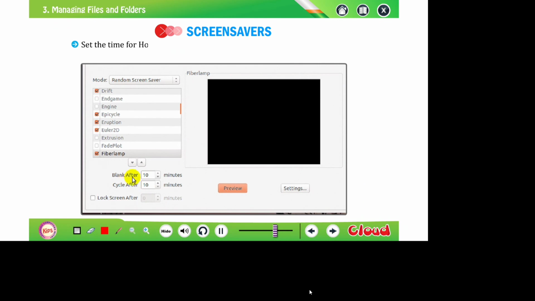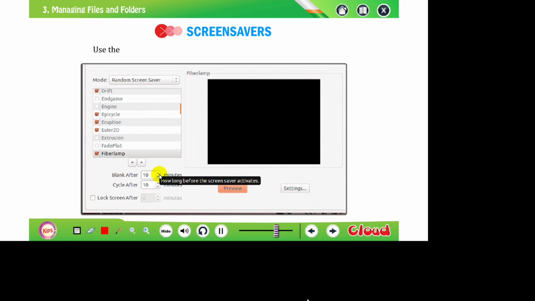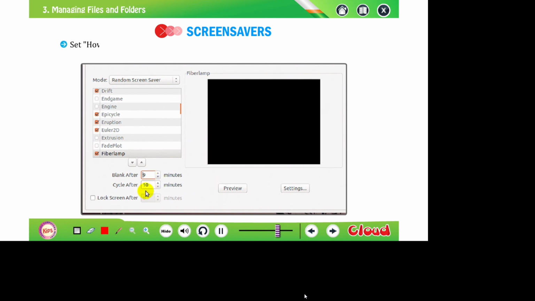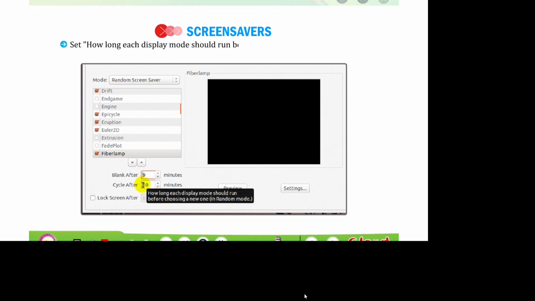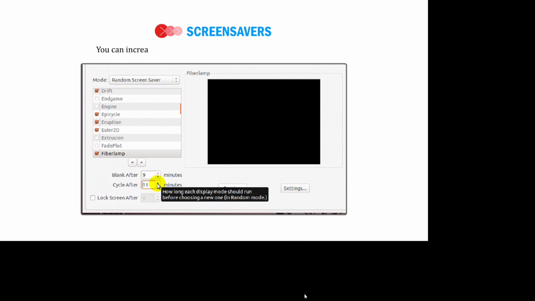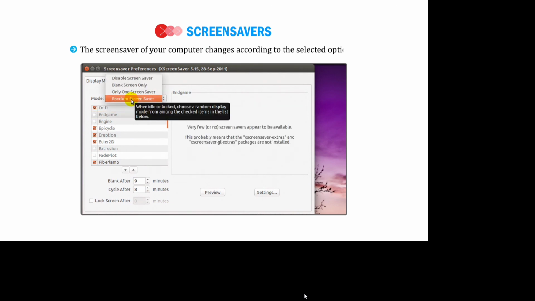Set the time for how long before the screensaver activates under the Blank after option. Use the up arrow to increase the time and the down arrow to decrease. Set how long each display mode should run before choosing a new one, using the Cycle after option. You can increase or decrease the time using the up and down arrows. The screensaver of your computer changes according to the selected options.